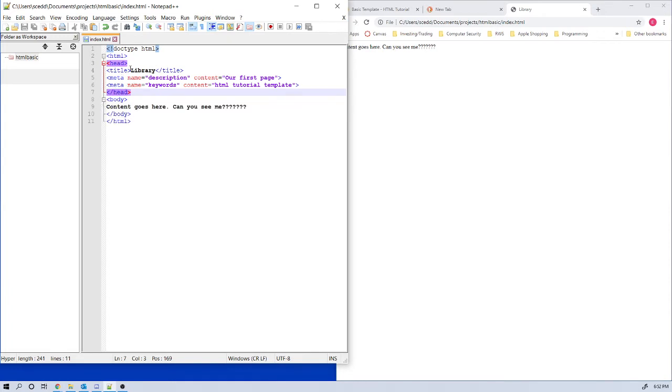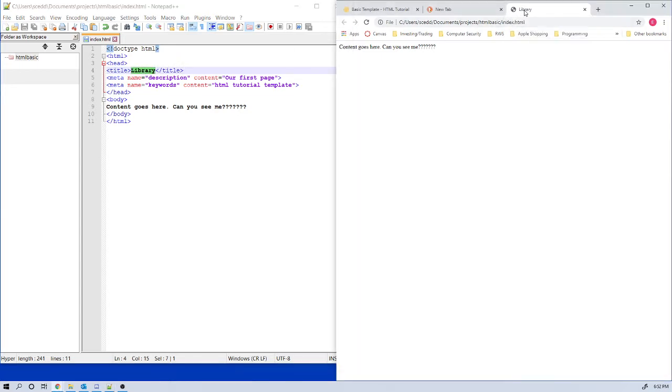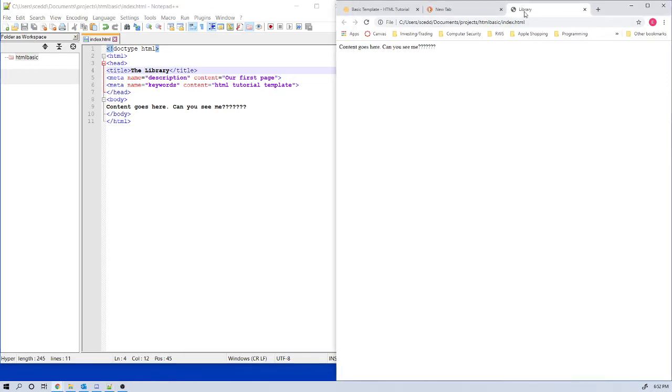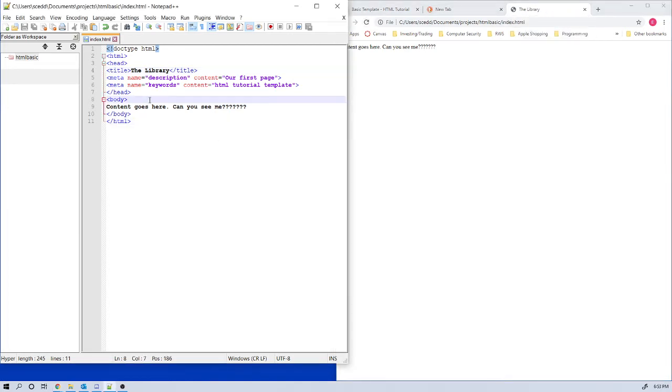Let's talk about the title. Library. You notice there's an opening title tag and a closing title tag. So you have library. That corresponds to what you see up here on this tab. If I change it, call it the library, save, and refresh the page, up here where it says library, it's going to say the library. There you go. So from here, this is your basic page.